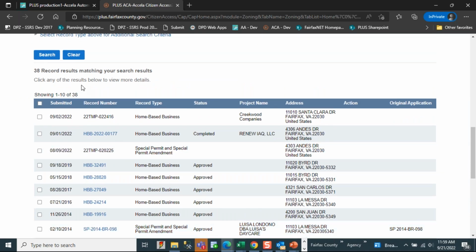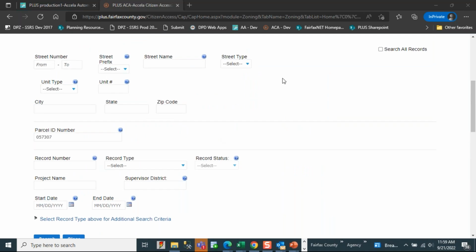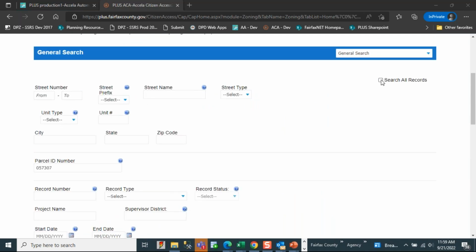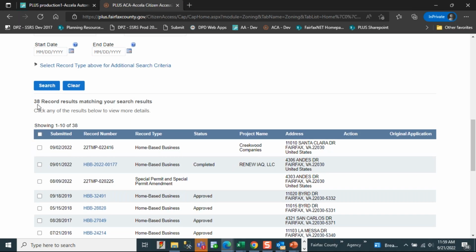And I get 38 record results returned. You can see there's some home-based businesses, there's a special permit. But I want to point out at the top of this search page, there's a box that says search all records. If you click that, it will apply your search criteria across the entire database of records, not just zoning. So we have 38 now.